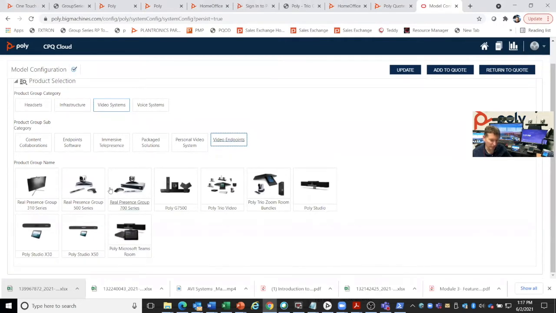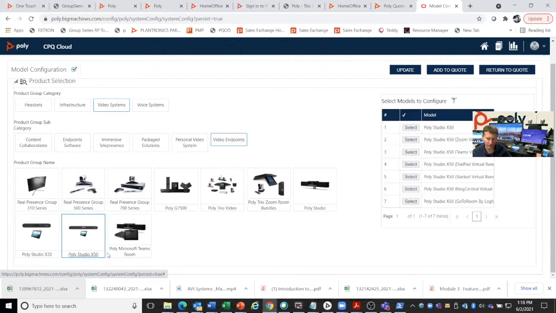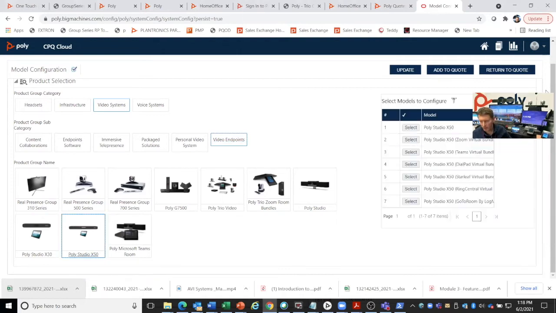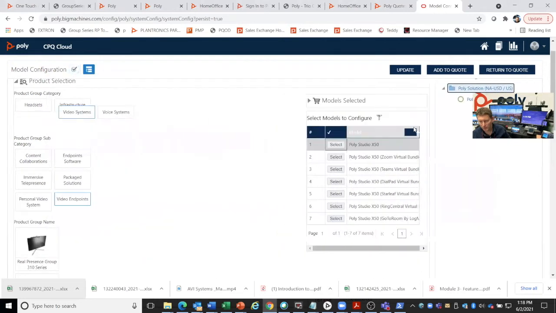I see all the various options here. I see the Poly Studio X50. So I'll select that. And then on the right, you see there's various options for different bundle choices. So, you know, we do offer Studio X's that are pre-configured for Zoom or pre-configured for Teams. No need to really do that. I'm just going to choose the regular one, the Poly Studio X50.